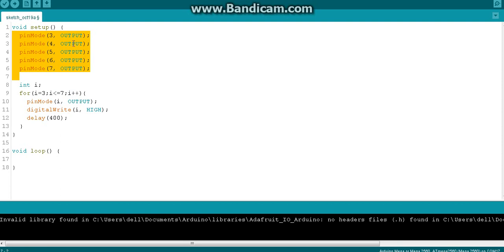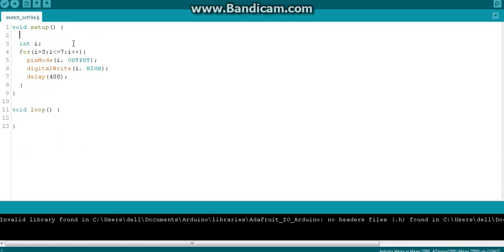So we can remove these lines as well. Now you understand how cleverly, with a single line using a for loop, I have managed the 5 pin modes, and how cleverly, with a single line using a for loop, I have managed 5 digital writes. So now you can see how beautiful the code has become, how the code redundancy has been removed using a for loop. Only one line for one scenario.